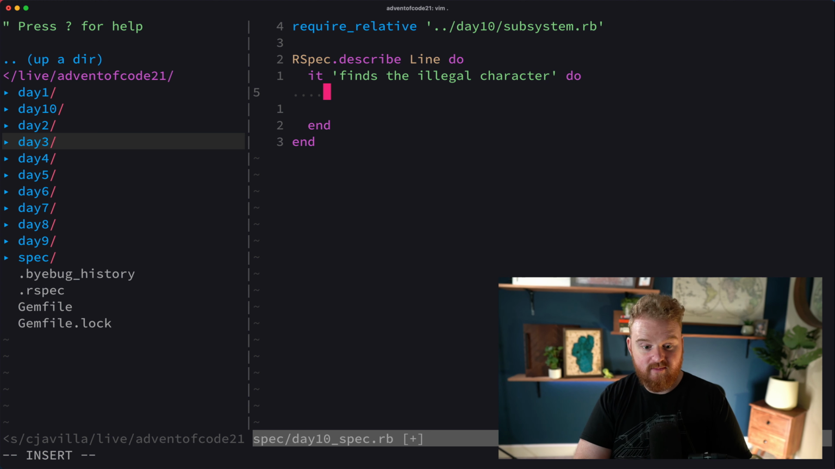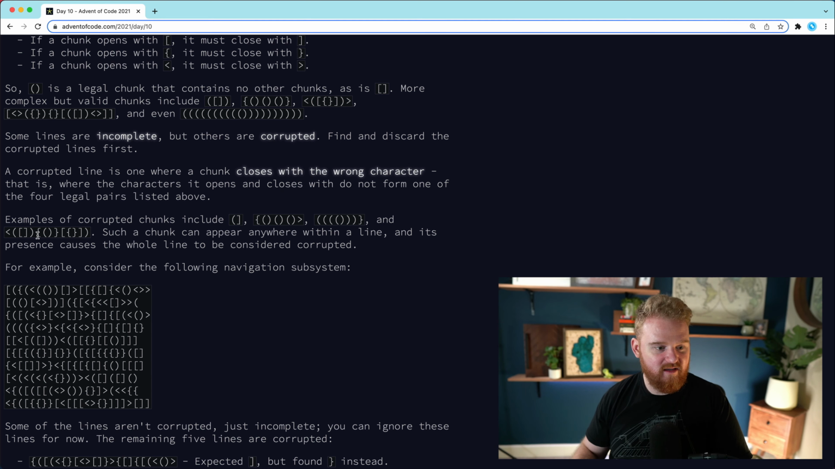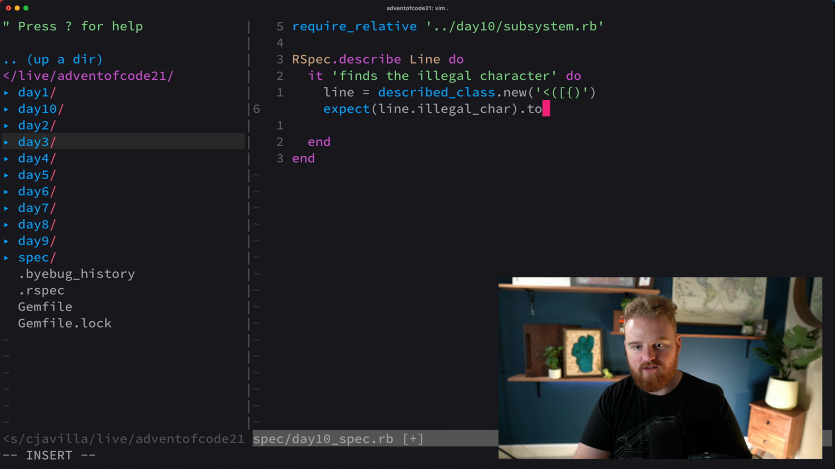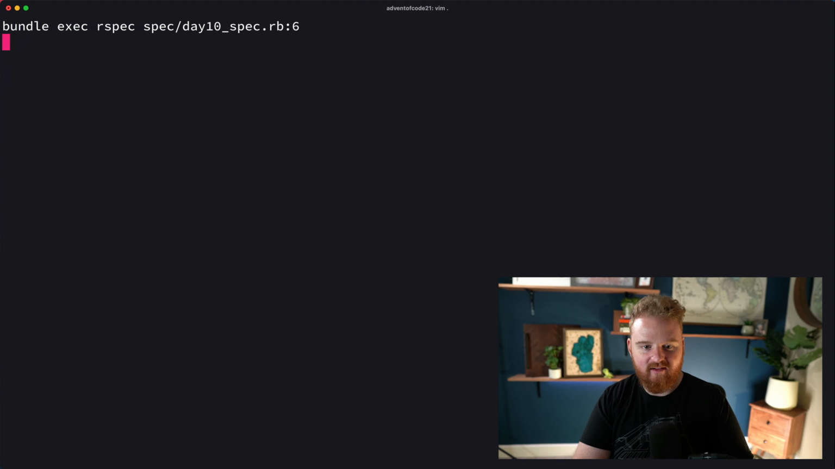And we can do something like line is described_class.new, and we're going to pass it a line. The line in this case could be simple. Let's just make our own. We're going to start with angle bracket, paren, close bracket. Then we want to close it with the wrong thing. Let's just close this with a paren right here. So we're going to expect that line.illegal_character equals the close paren, because this is the first occurrence of some invalid thing, the first invalid bracket.